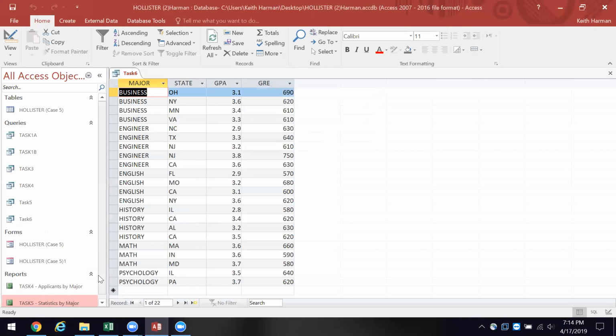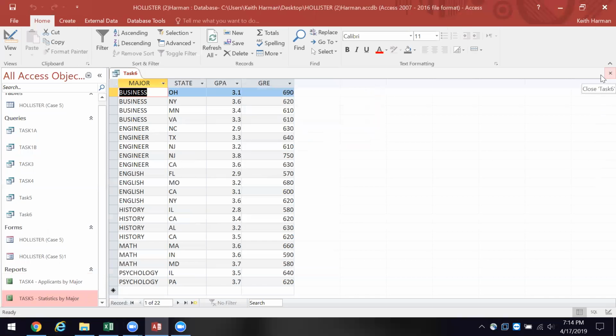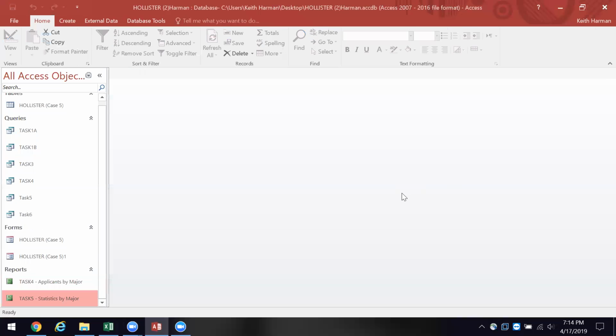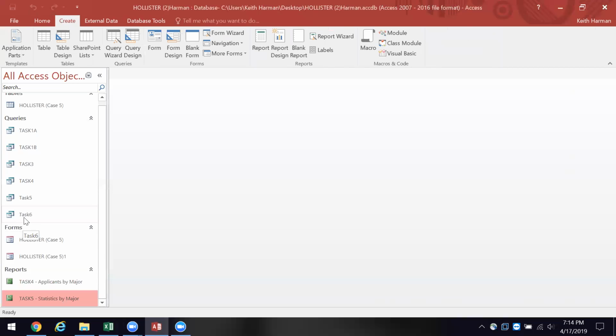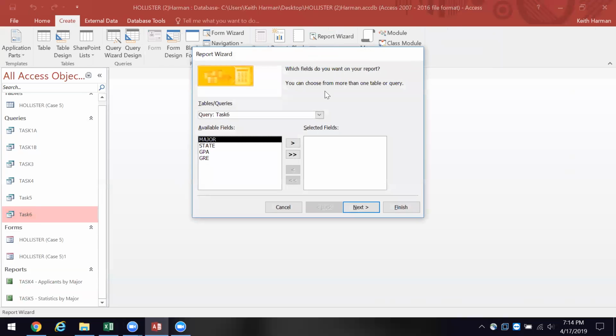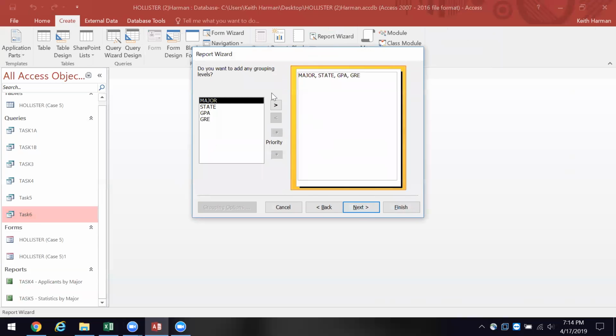So now we've got task 6. And we're going to close it off. Well, task 6 is a query. We haven't made a report yet. Good, that's all right. We'll close it off. Now we're going to make a report with the query task 6. Okay. So I'm going to do the report wizard, and I'm going to get it by selected fields. I'm going to get all the fields. Okay. And click next. And I want to group them by major.